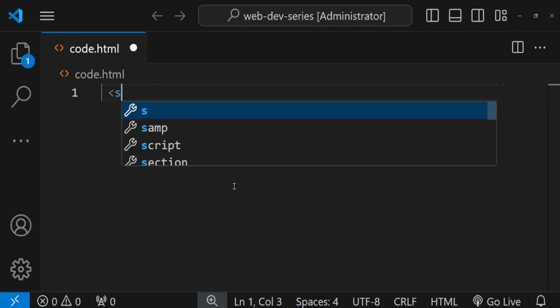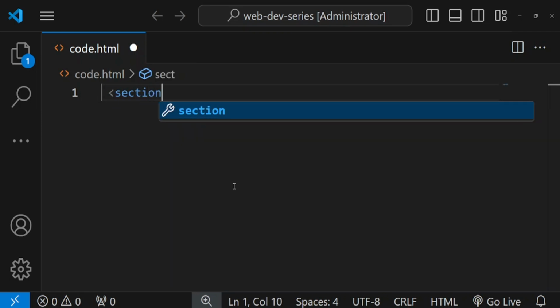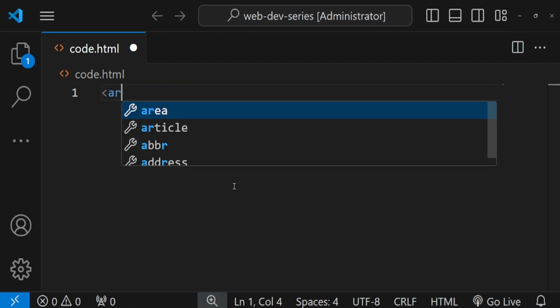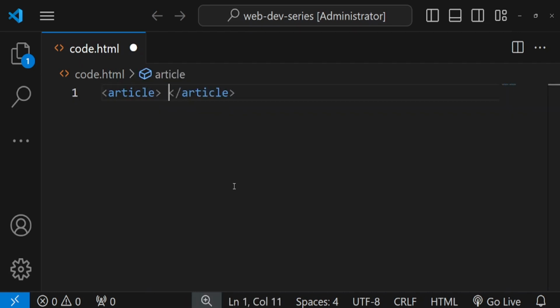After this is section. Section is a self-contained tag. Now section is a thematic grouping of content. This thematic grouping of content is going to be written in the section tag. After this, there's an article tag. The article tag is self-contained content. If you want to write self-contained content, it's going to be written in the article tag.